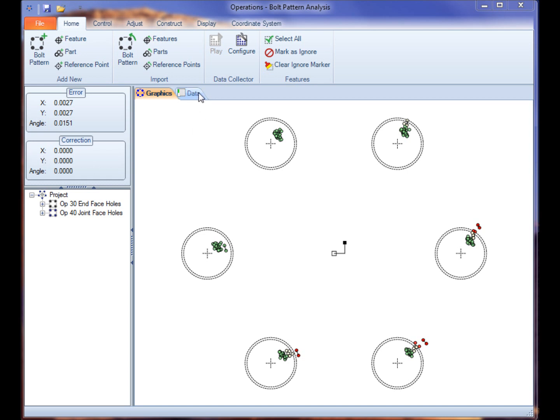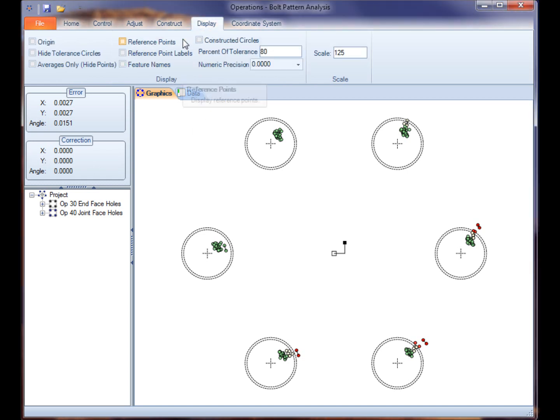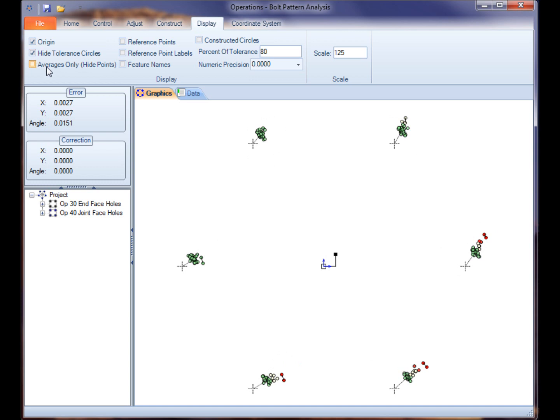Using the Display tab, I can control how and what is displayed. For example, if I check the origin box, the blue axes appear, which indicates the zero position for my X and the Y. If I want to hide the tolerance circles, I check the Hide Tolerance Circles box. I can hide the points and just look at the average for each feature by checking this box here.